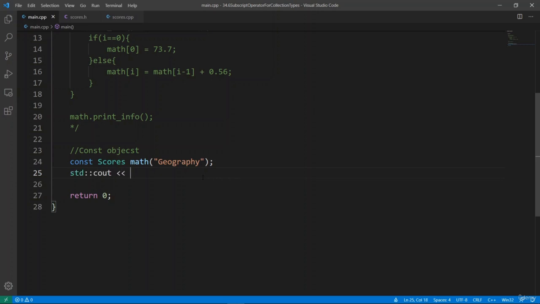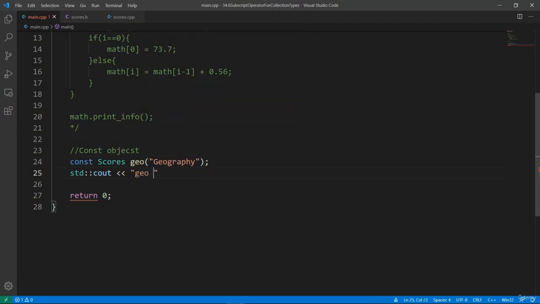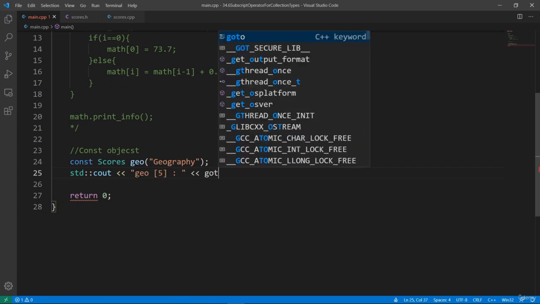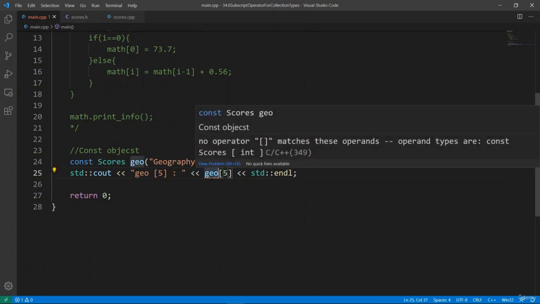So for example, if we try to print out the element at index 5, let's say geo here on top, and we're going to say geo at index 5. Let's do this. And if we try and use our subscript operator and print the element at index 5, we're going to get a problem. This is going to give us a squiggly line even from Visual Studio Code. If we hover over this, we're going to see no operator[] matches these operands, and operand types are const.